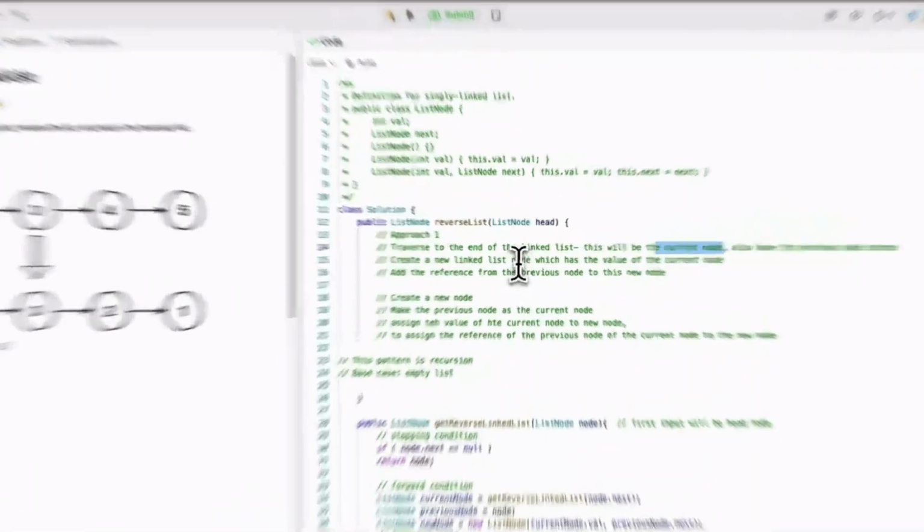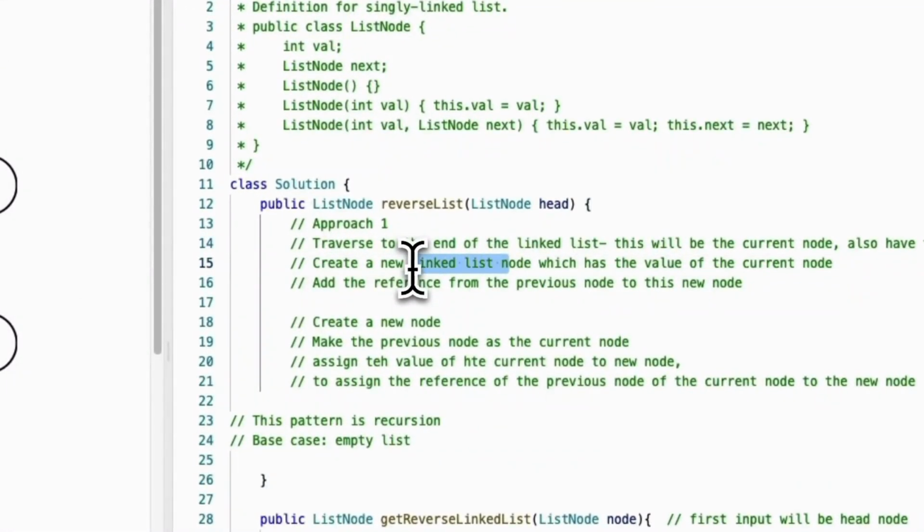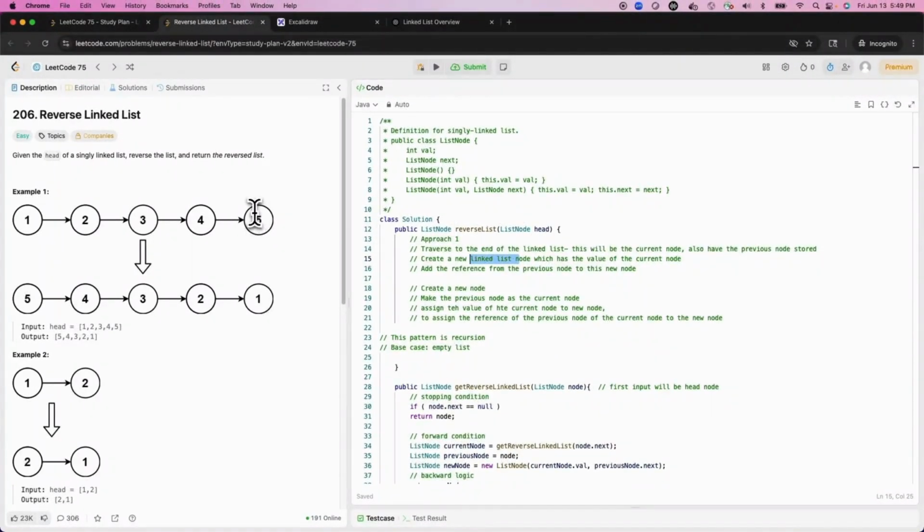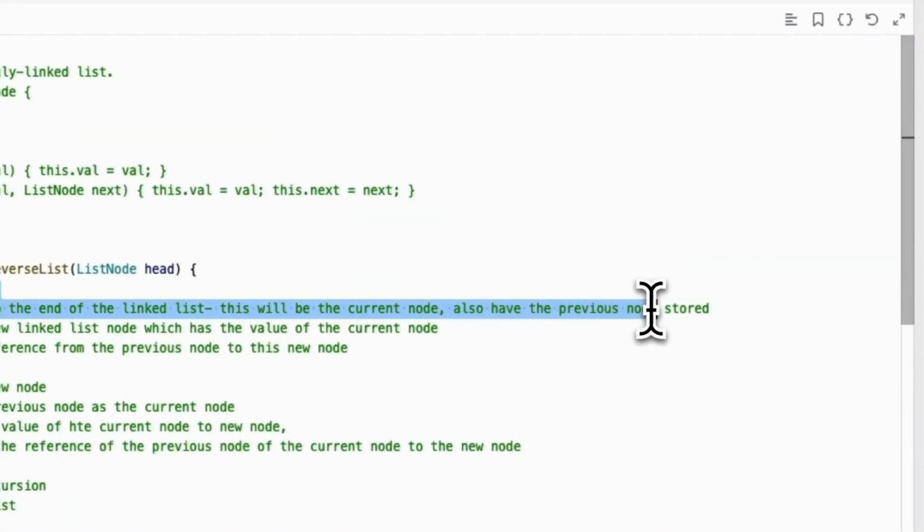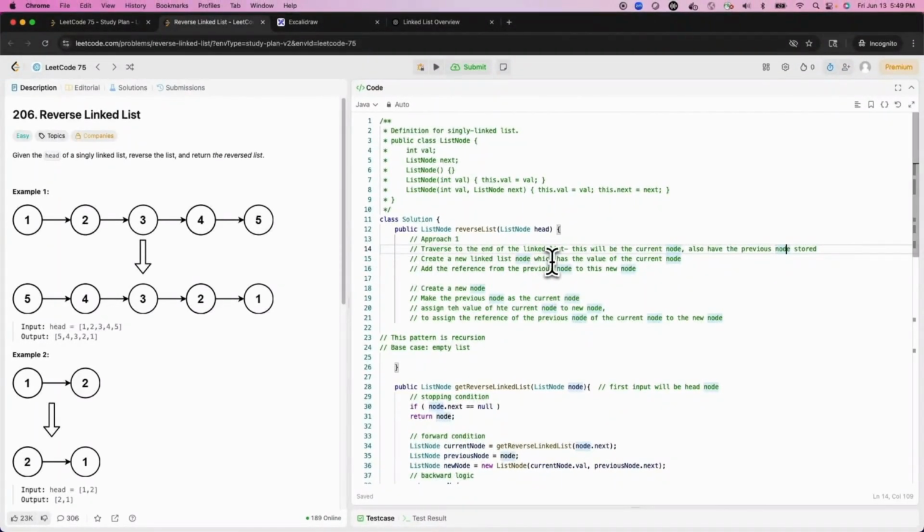And then we need to create a new linked list node, which has the value of the current node. So we need to create a new one which has the value of 5, but it should refer to 4 instead of to null. So it has to refer to 4. How do we do that? We need to have access to this node for that, right? That's why we have this previous node. So basically, the new node.next has to be previous.